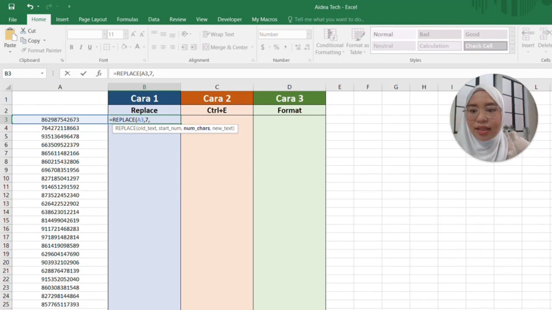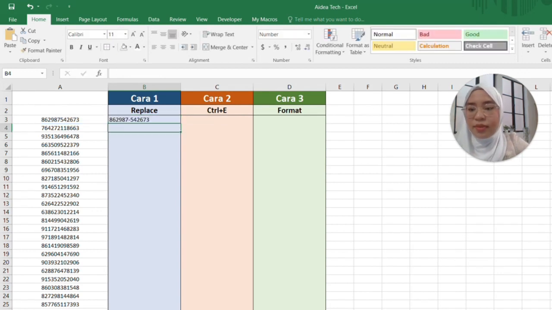And then dia tanya how many number characters. Okay, yang ni you letak kosong sebab you tak nak letak apa-apa karakter, you nak letak dash. Okay, and then dia tanya what is the new text. Maksudnya apa benda yang baru yang you nak letak, which is in this case dash. Okay, and then you tutup bracket, you tekan enter. Betul tak you letak dash kat situ selepas karakter ke-6, and dash itu adalah karakter yang ke-7.